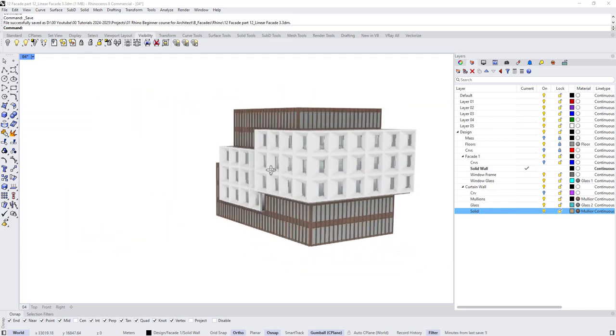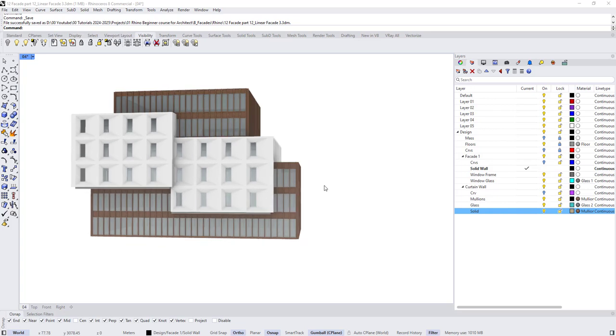Okay, now remains the material for the solid walls. Maybe try first giving it a flat color.